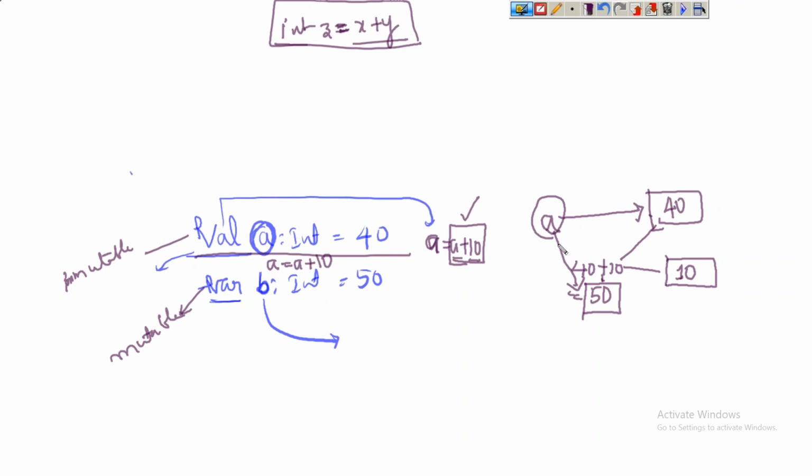This kind of changing the mapping, or changing the reference from one object to another object, is not allowed for an immutable reference. It will always refer to only one object. It will not change its reference. This is called immutable nature.